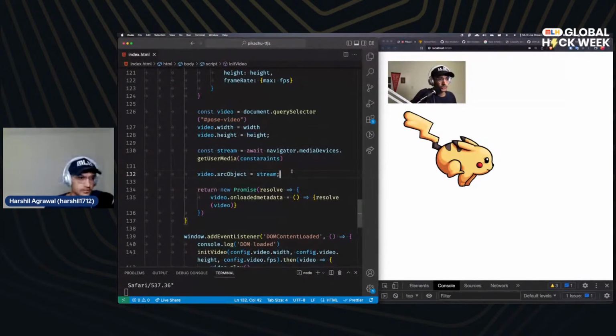Now, what we want to do is we also want to render that out. And the way we are doing it is we are setting the srcObject value of our video element to the stream. So whatever input is being captured by the webcam is being written on the screen. And then we are returning a promise in here.